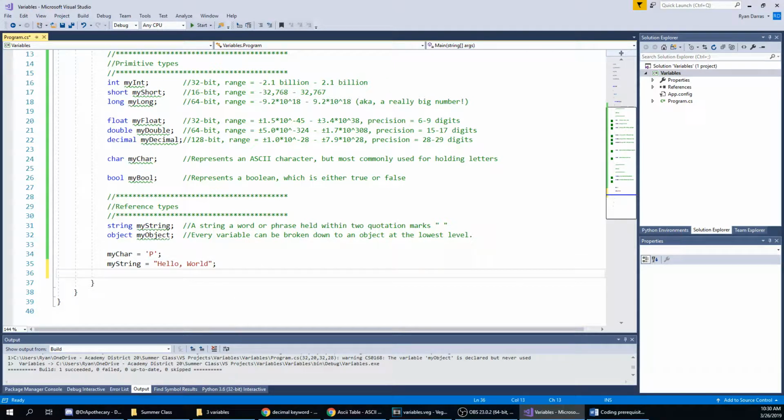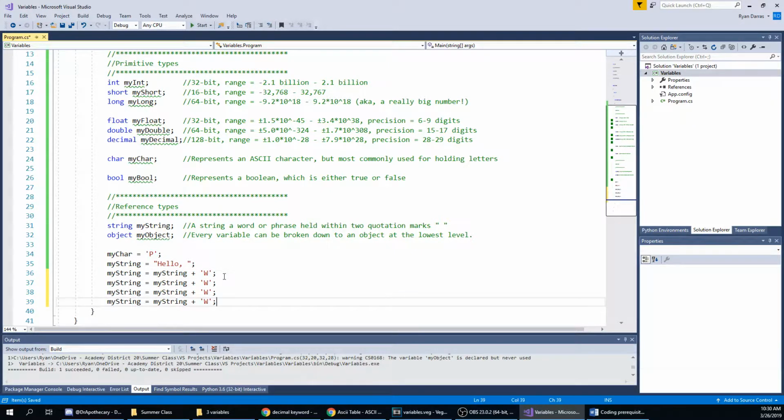So let's say I do something like this. That's my string right now with a space at the end. I want to say my string equals my string plus, and remember in our last video, this is called concatenation. I'm adding two strings together. If I put a W in there, I just added W to this string. So let's continue doing this for WORLD.